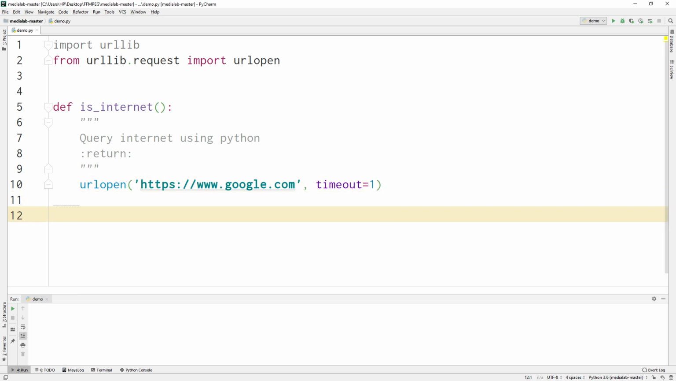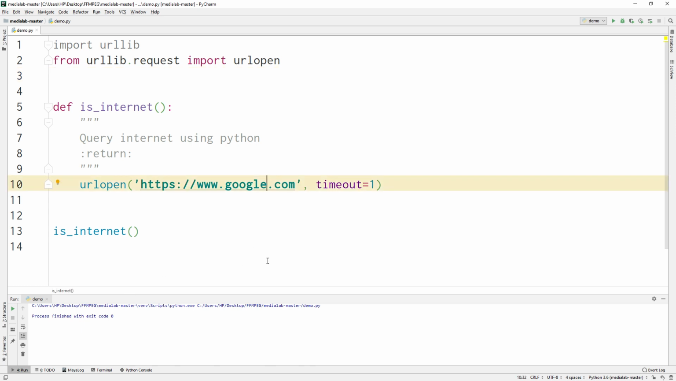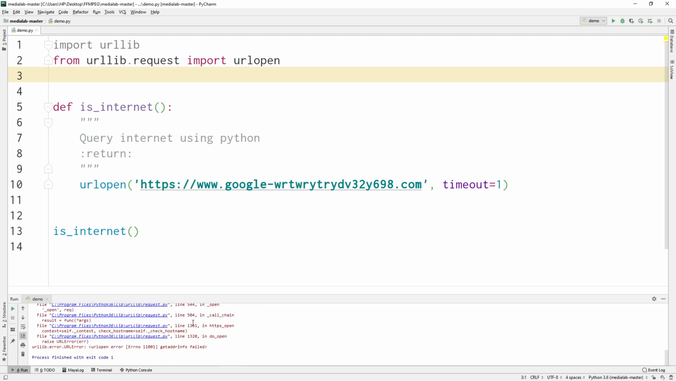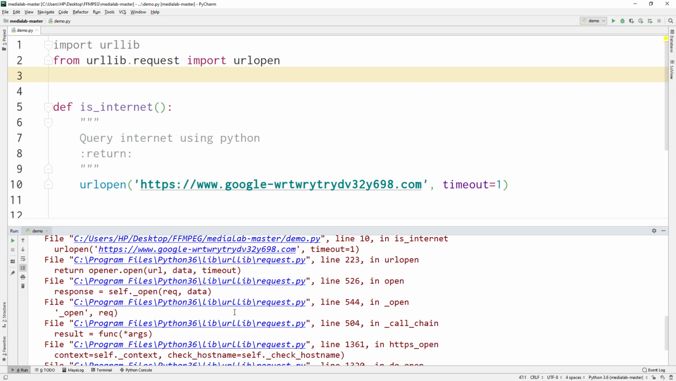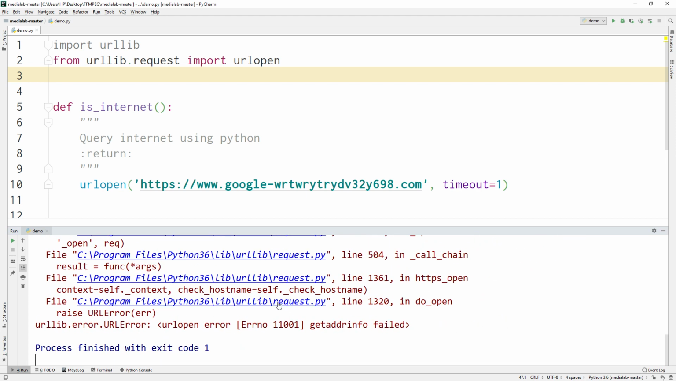So let's query print is_internet, which is our function right now. Let's run this. So far all good, nothing happened, perfect. For example, if you have some bad URL here, some weird URL, and you try to run this, you will see this error, and that's what we don't want. This error is saying that the URL you are trying to open does not exist, or there is some error in the URL, right?